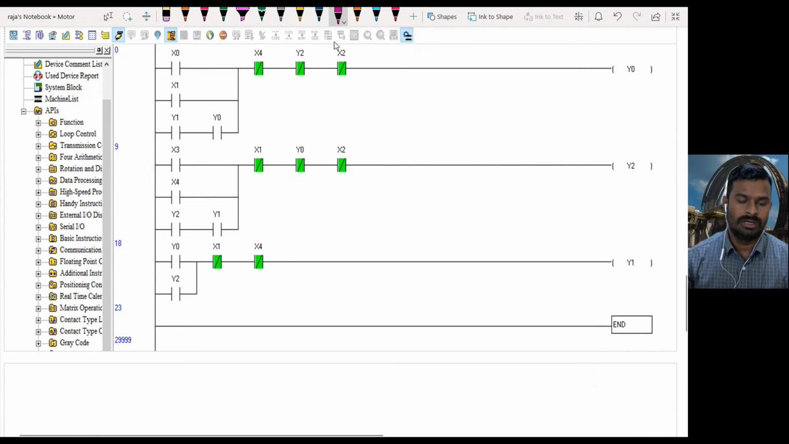So how to write a PLC program? Here I have a ladder logic which I have already written. As I said, I have 5 inputs: X0, X1, X2, X3, X4. These are my digital inputs which I am going to connect to the PLC.